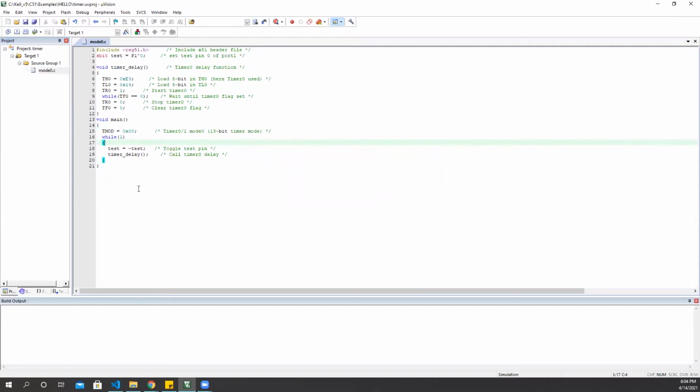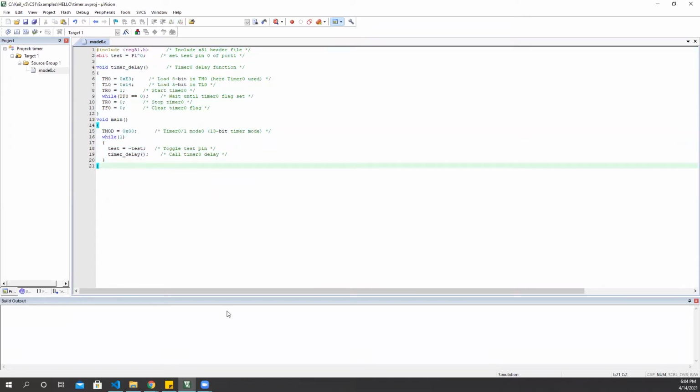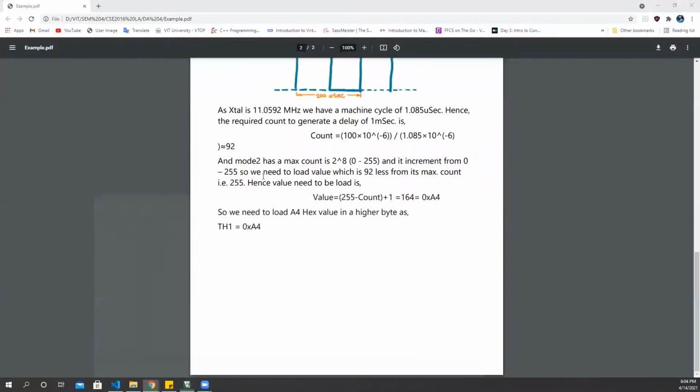Now, to explain the code part and example, Rajdeep is going to do that. Over to Rajdeep. Examples.